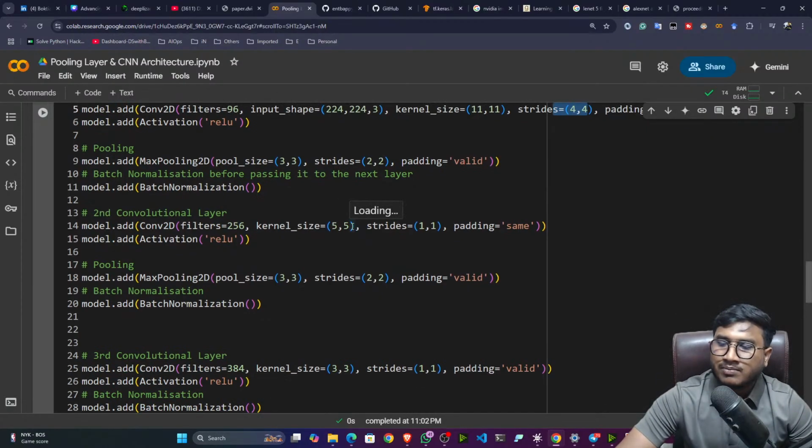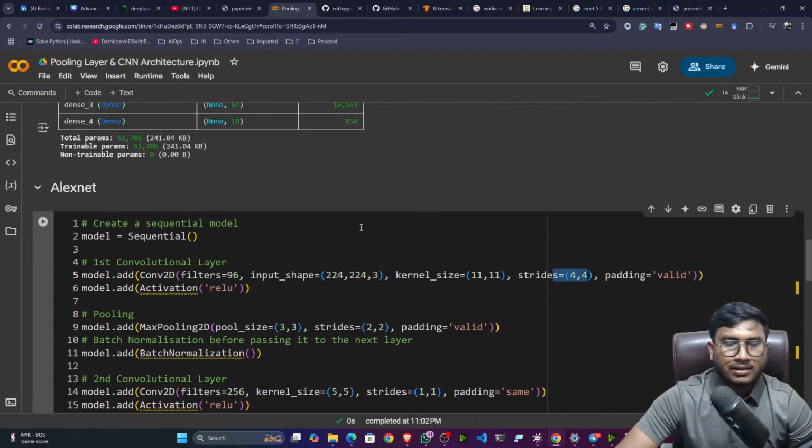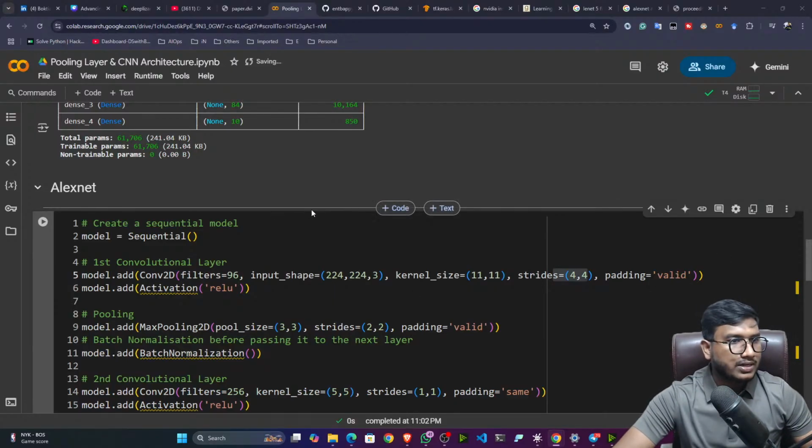So this thing you don't need to memorize, guys. You don't need to memorize. These things are already available. And for AlexNet, you have to import these libraries.